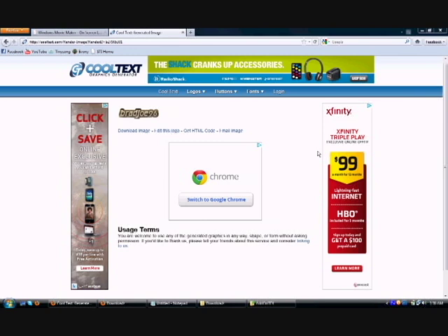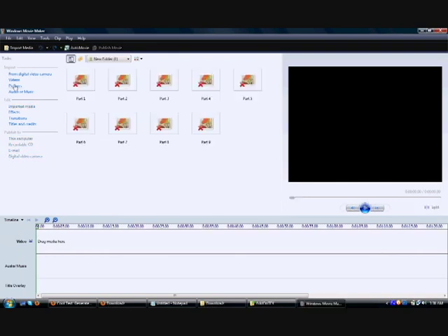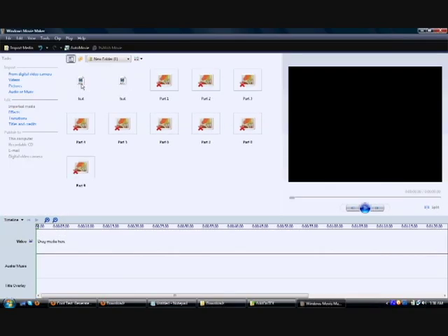Alright, and I'm just going to use a sample AVI file off my desktop. Drag this in here. Alright, so at this point, you want to drag your video onto the timeline. You might be in the storyboard view, but if you can find that there at the bottom left, just change it to the timeline view.